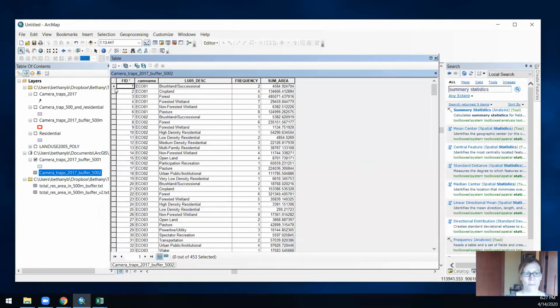So here's camera 1. Camera 1 had 2 parcels that were brushland successional, 4 that were cropland, 5 that were forest, 7 that were forested wetland, 3, etc. You probably get the gist of that. Those 2 brushland successional land covers surrounding camera 1 had a total area of 4,564.9 square meters, right?